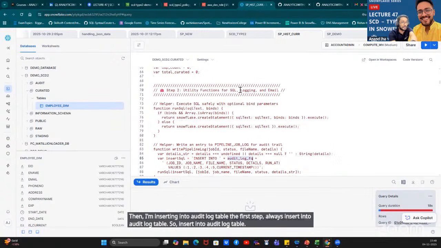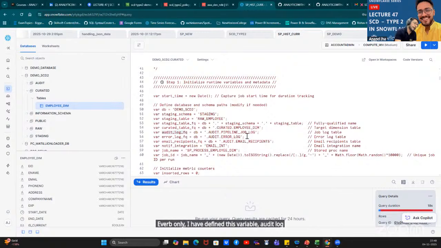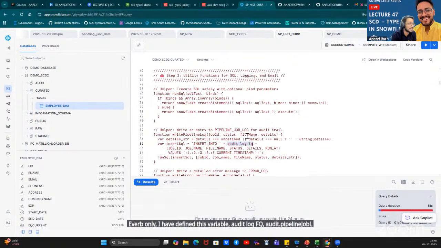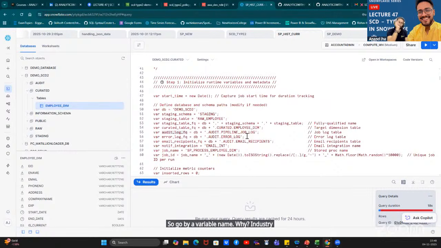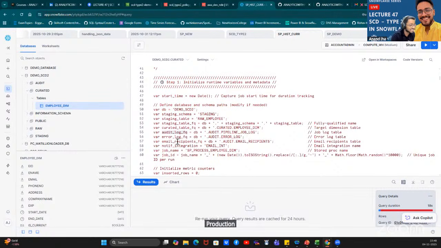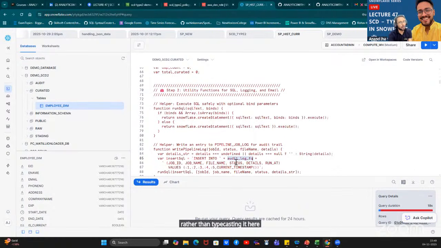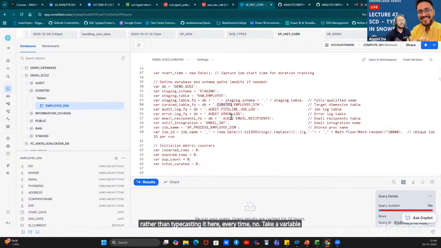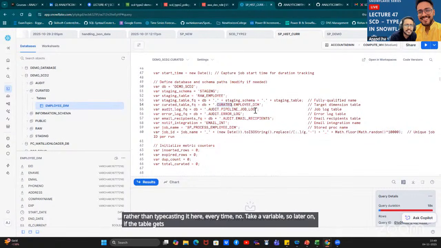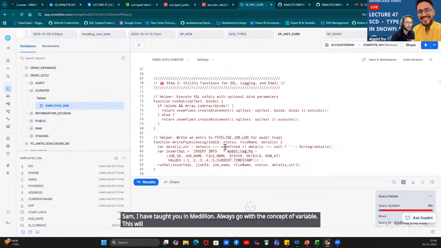See the beauty of the variable name. Above only, I have defined this variable, audit log FQ, audit.pipeline_job_log. So go by a variable name. Why? Industry level code, production level code I'm teaching you. This is straight away from my company. This is how you define it, rather than typing it here every time. Take a variable, so later on, if the table gets changed, I only need to replace the value. Everywhere this variable is used, it gets changed. Same I have taught you in Matillion. Always go with the concept of variable. This will really help you.